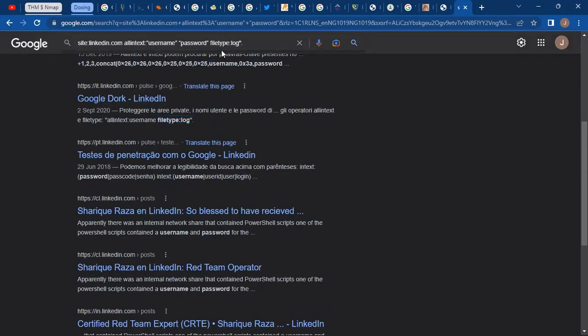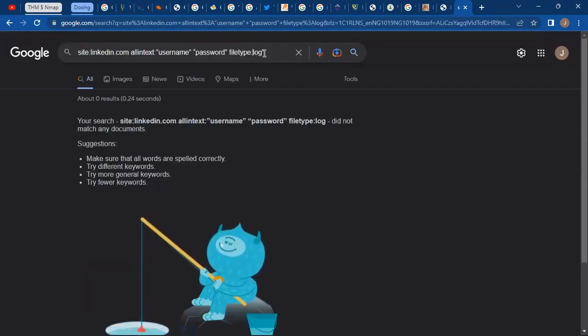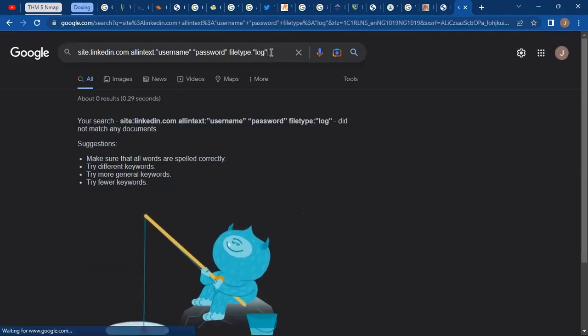So if I put this, let's see if we're going to get something. Okay, we're not going to get anything. Sometimes you tend to get errors like this if you don't structure the way the search is going to go in. Okay, so I'm just going to leave it.